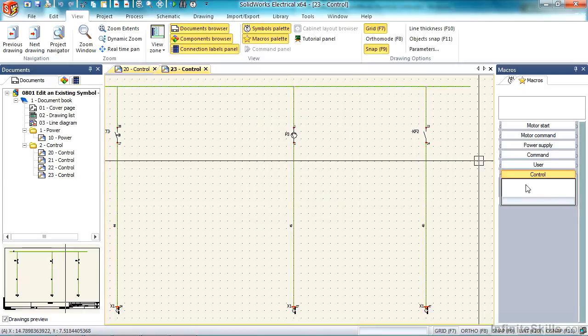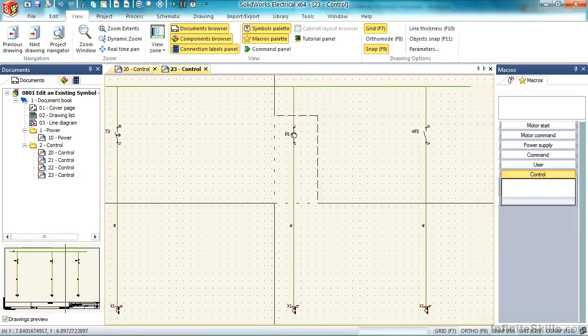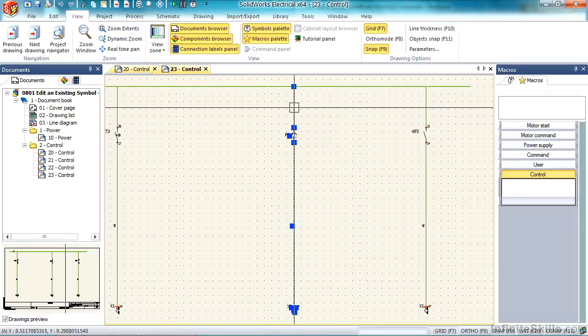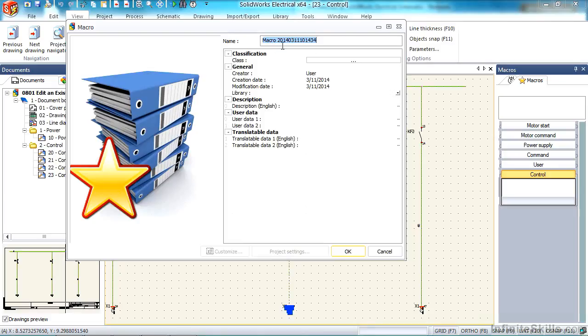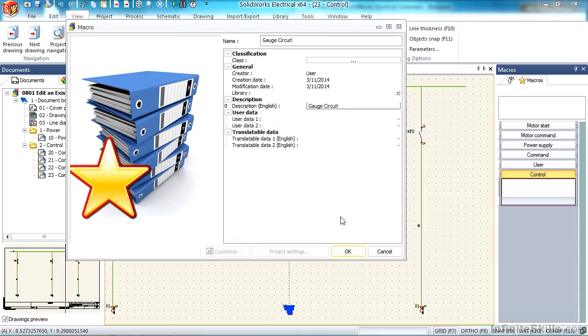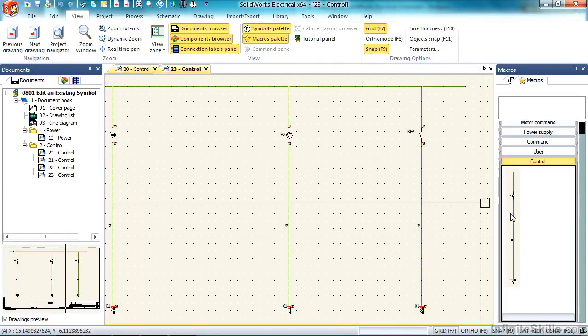Now drag the entities into that control window. We'll do a crossing window selection, making sure to grab all of the elements required, including the terminal, circuit, and the wires. Drag and drop it from a wire, but not on the end of the wire. Now we're presented with the macro save. We can change the name, as well as any other information, like the classification or the description. And there it is.